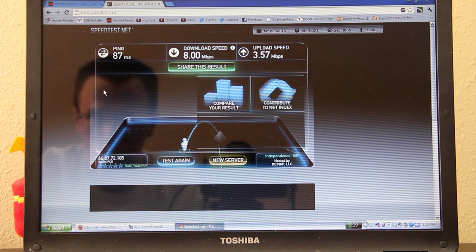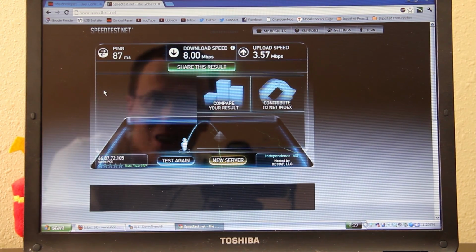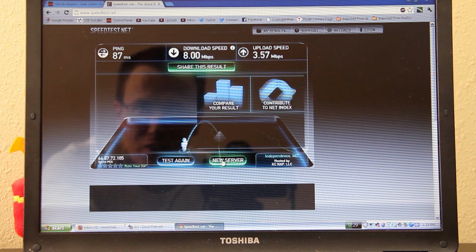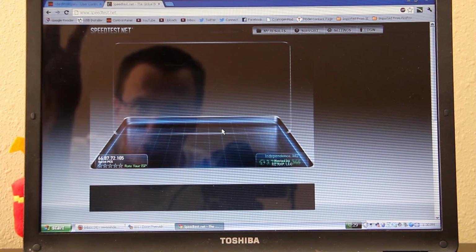I did it to my Transformer Prime and got 20 megabit per second down, and I'm only getting 8 on average right now.